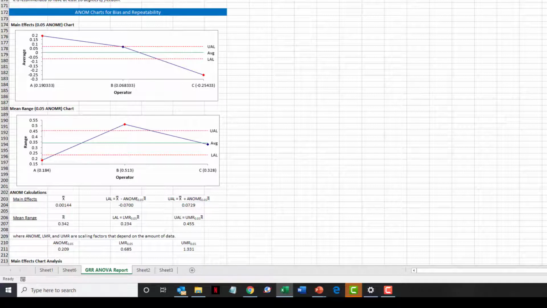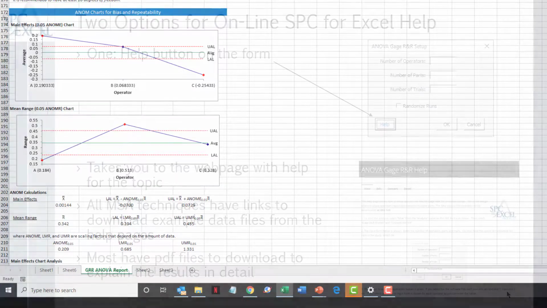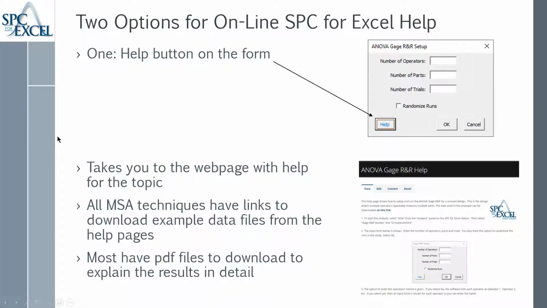And again, we're going to give you a place where you can go look for that and download it and get a lot more information. There are two options for accessing the online SPC for Excel help to get you more information about how to use these techniques, or particularly in this case, how to interpret the techniques and the results that you get from the analysis. One comes from the help button that you see on the forms. Many of our forms have a help button here, and this is the ANOVA Gage R&R setup. You have a help button here, and what this does, it takes you to the web page with the help for that topic. And here's the ANOVA Gage R&R help.